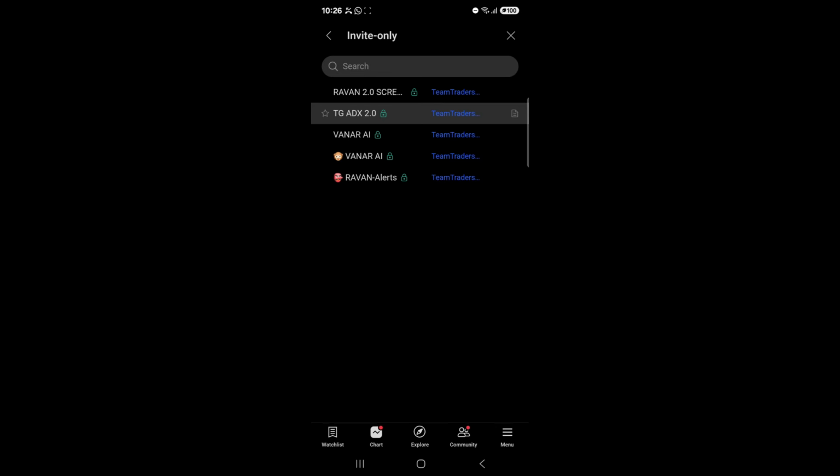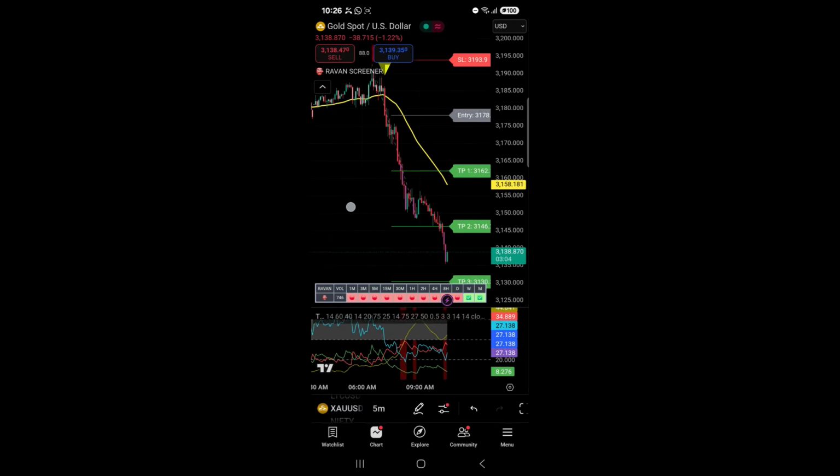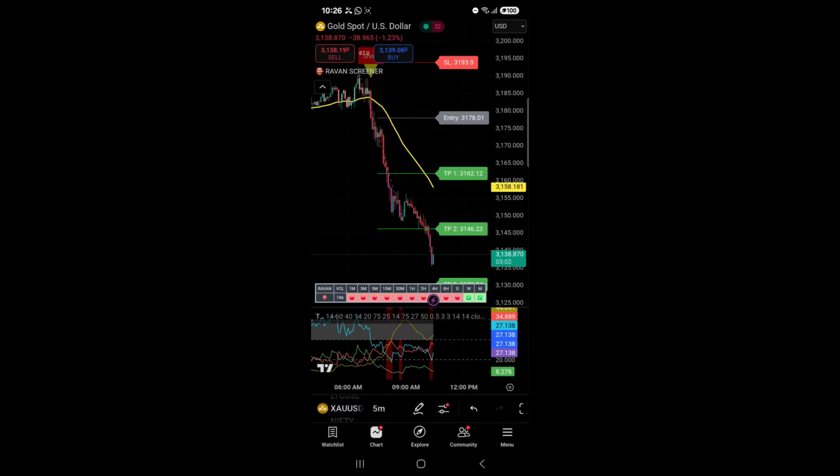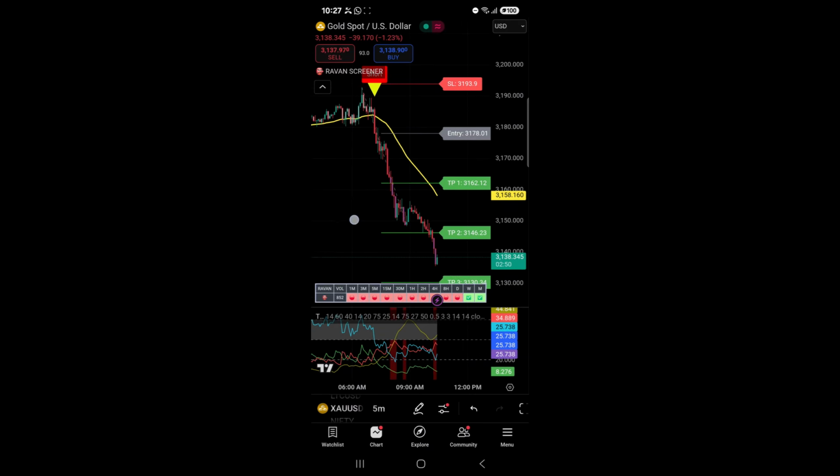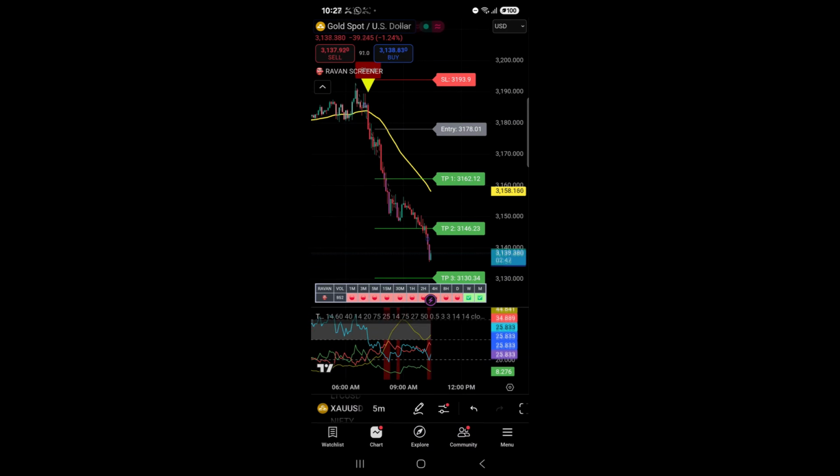Now let's go to the chart section. You can see here, this is the chart section, and the indicator has been applied. You can see the performance of the indicator. It's very awesome. Here you get multiple features. For details on how to use a specific indicator, we have already created videos and shared them with you, so you can refer to those videos.